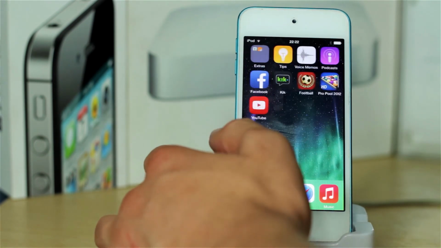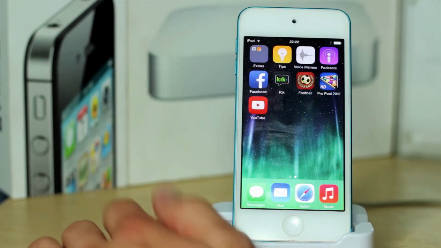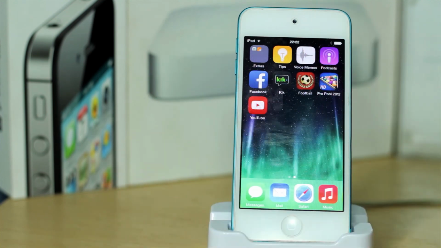Anyway guys, this has been pretty much it for this video. There you can see the new Tips application, and I'm going to be discussing the new features in iOS 8 beta 4 in a future video. However, this has been all for this video.